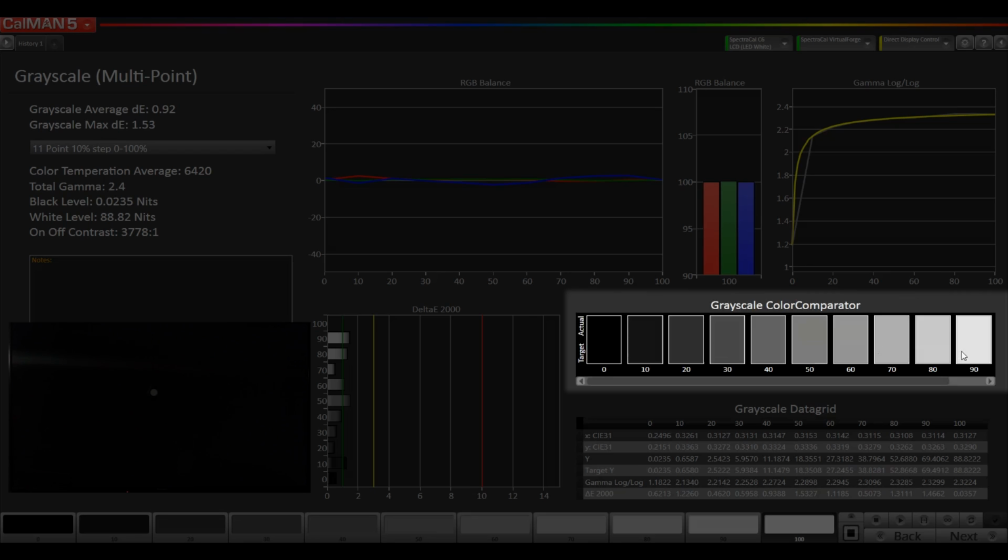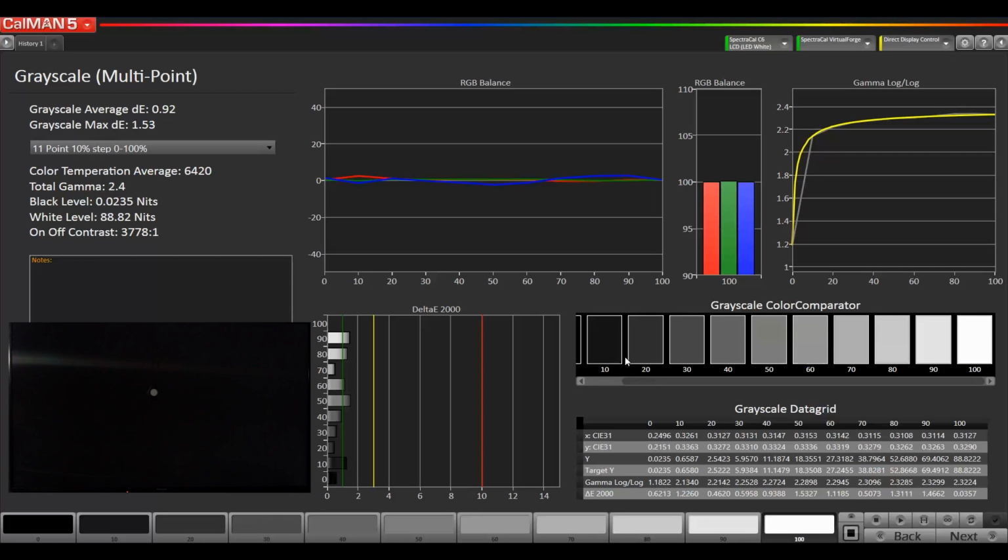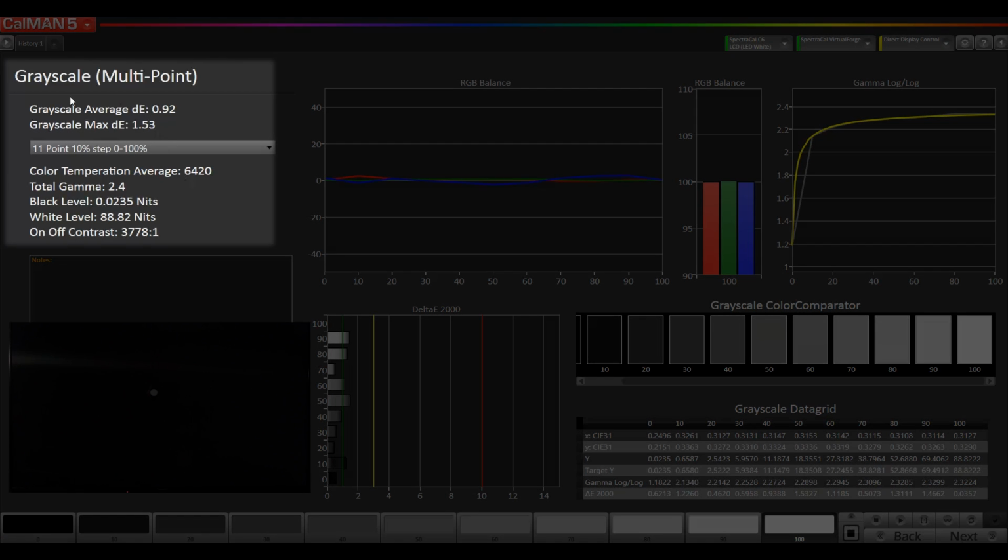You can also look at the color comparator, and there's practically an imperceptible difference between the RGB triplet value of what the display should look like and what the meter sees as the color. I mean, I literally cannot even see a difference between these two. So I would say this thing is spot on. Looking over here at our important numbers, we've got an average of 0.9. That's well acceptable.